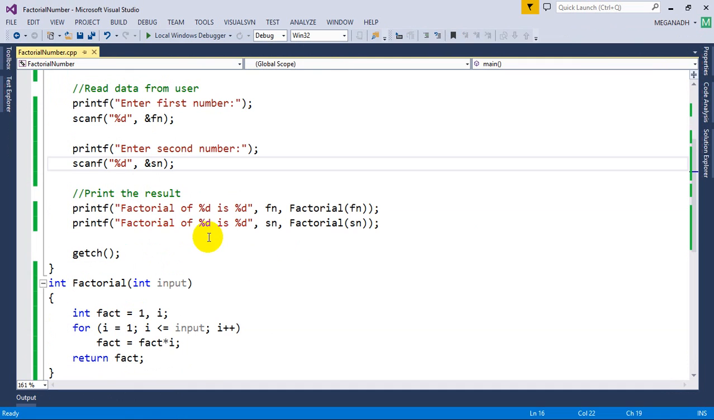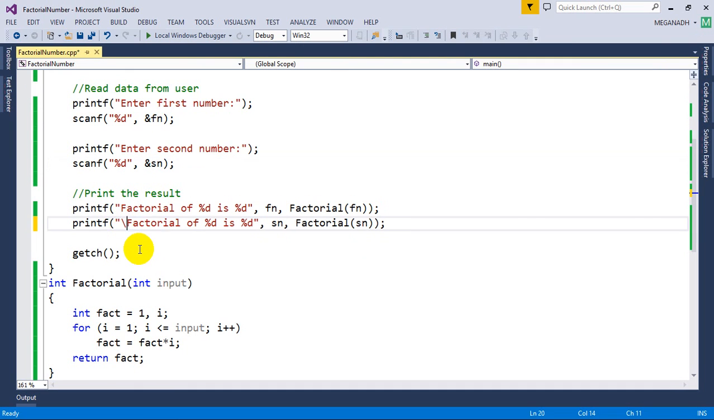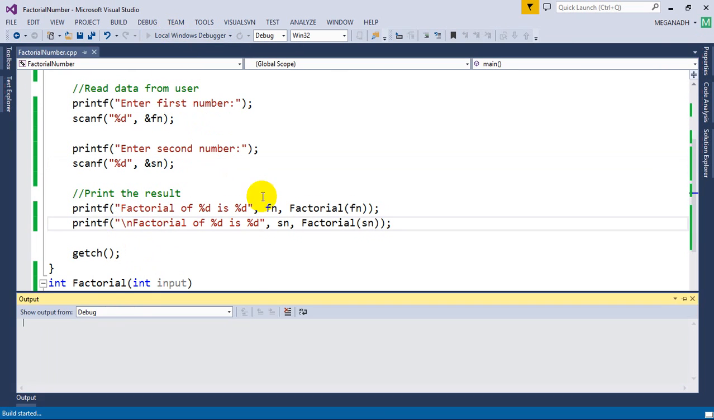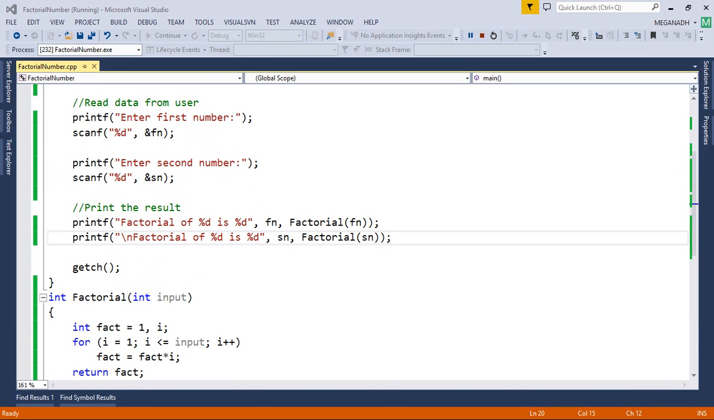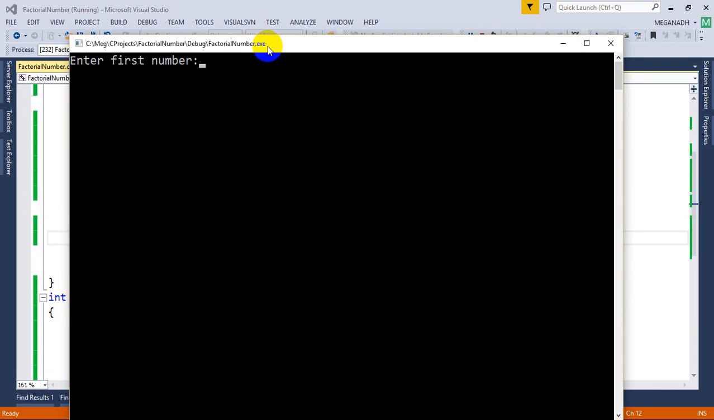I'm going to add a slash n here, and now you can run this code and verify that functions are a great way to reduce code duplicacy, and it helps to modularize the code. Now I'm going to enter 4, I'm going to enter 5. You can see here factorial of 4 is 24, factorial of 5 is 120, right?